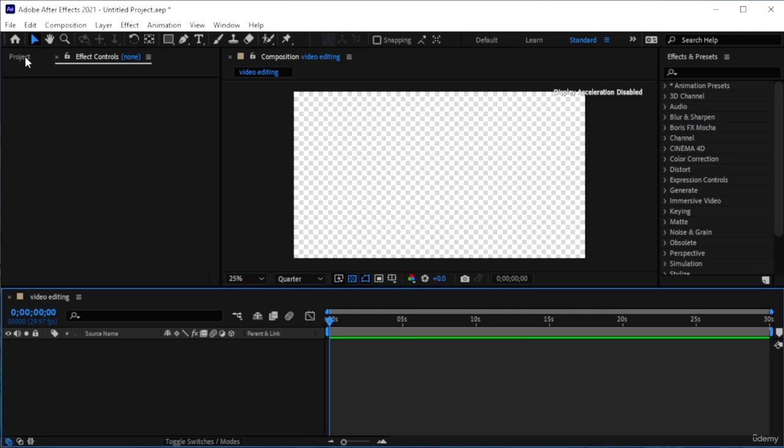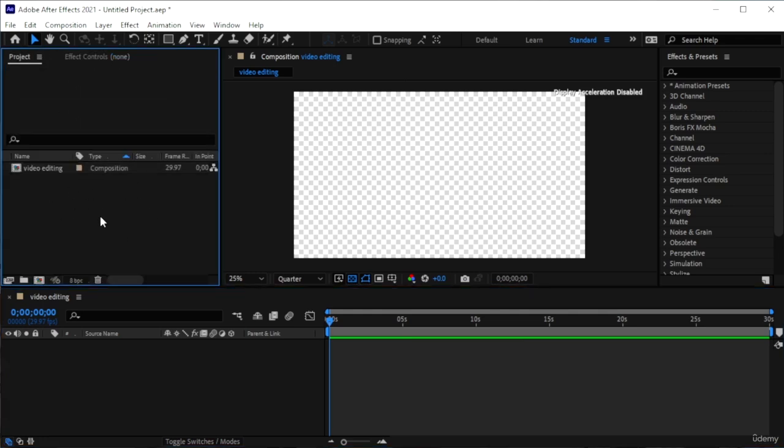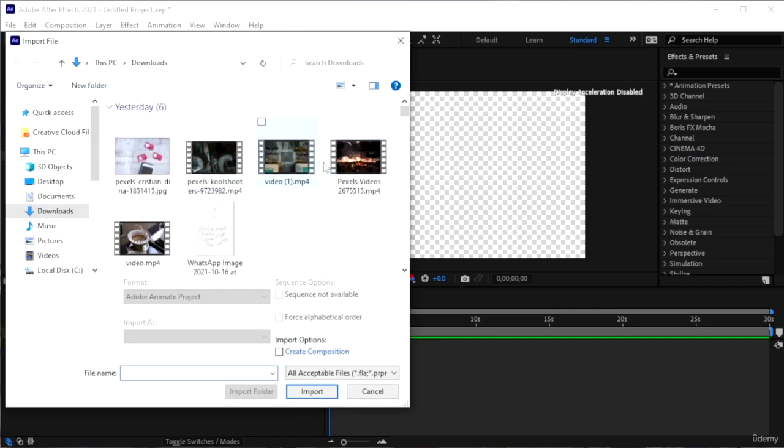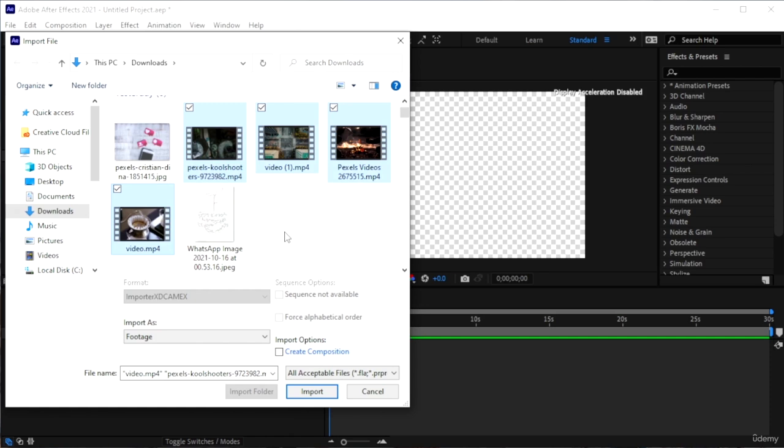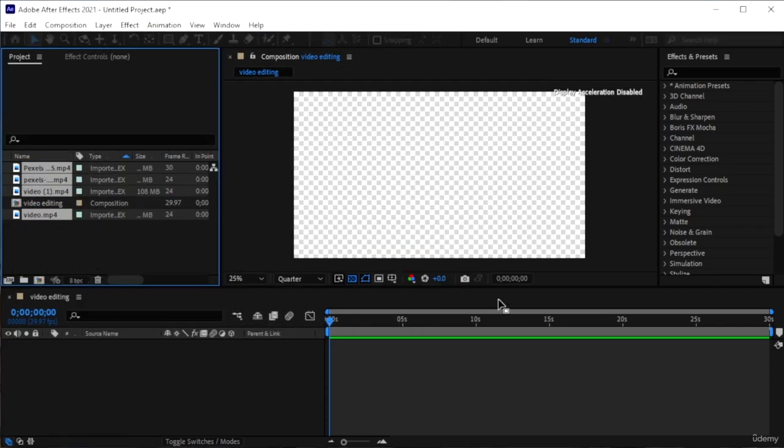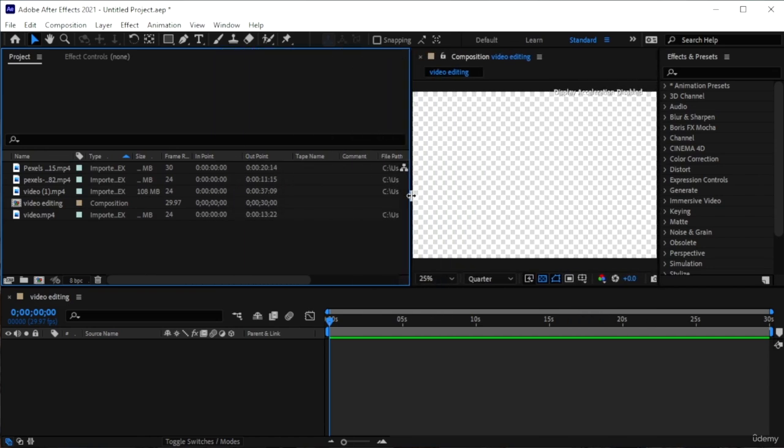So I'm going to go in the project panel and then double click in this empty space to bring in my videos. I got these from Pexels. You can get your own or just go on any stock platform to download these footage. I took all 4. They're all in MP4. Just going to import them. And now you can see that these 4 are here. If I expand this, you can see this guy is a composition, the rest are imported footage.